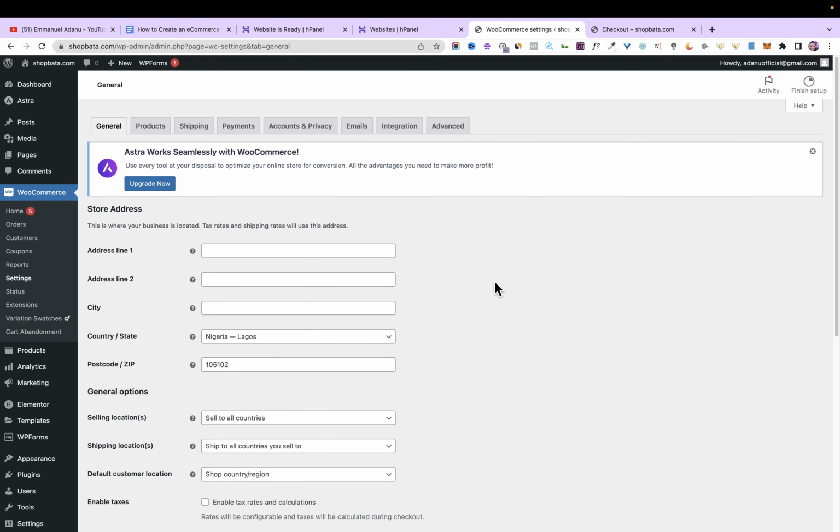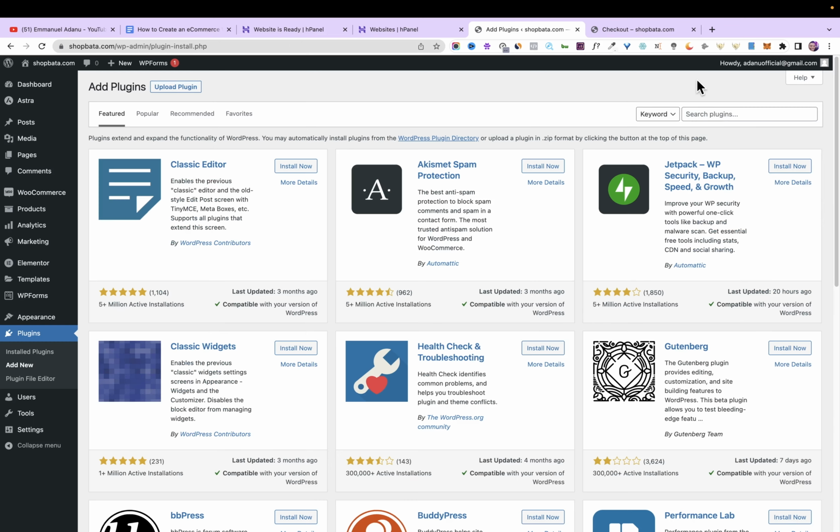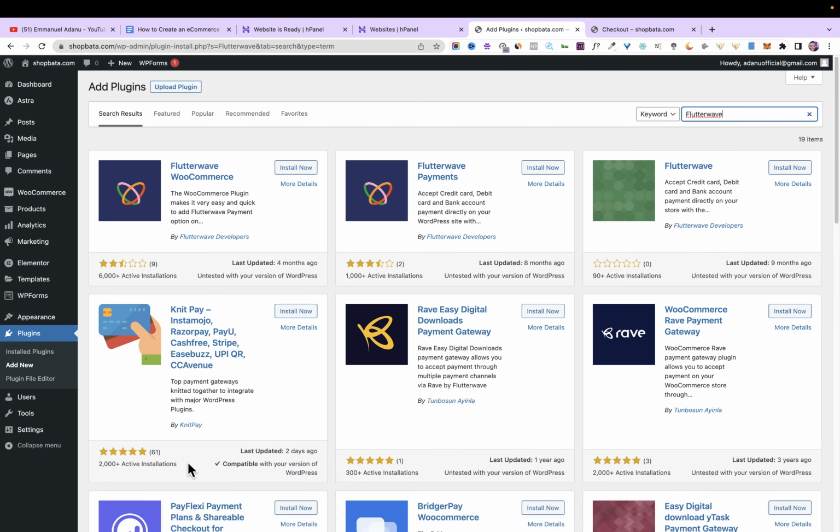There are different payment processors you could decide to use, maybe PayPal, Stripe, even cryptocurrency and all of that. But if you're in Nigeria, the best options that you have is either Paystack or Flutterwave, since platforms like Stripe and PayPal will not allow you to create an account with them. So I'm going to use Flutterwave, and to set it up, first we'll need to install the Flutterwave plugin. So come over to plugins and then click on add new. And here you can just search for Flutterwave. Then you have a lot of options here, but the one we are going for is the first result, Flutterwave WooCommerce. And you are going to see by Flutterwave developers, over 6,000 active installations, last updated 4 months ago. Just go ahead and install this plugin and then click on activate.